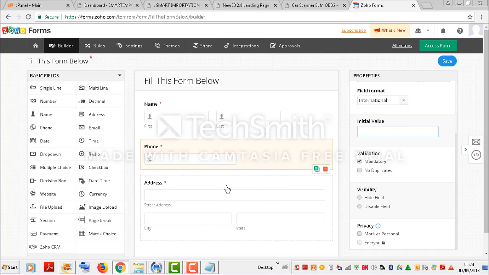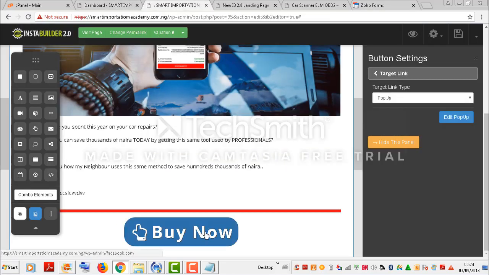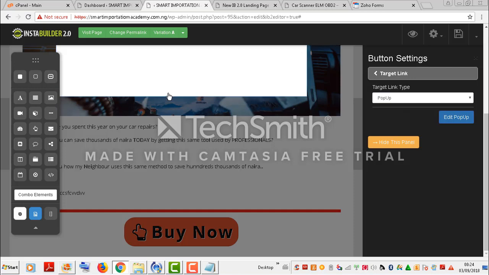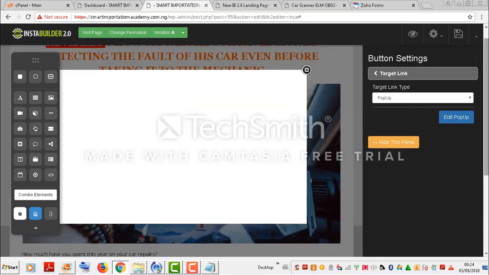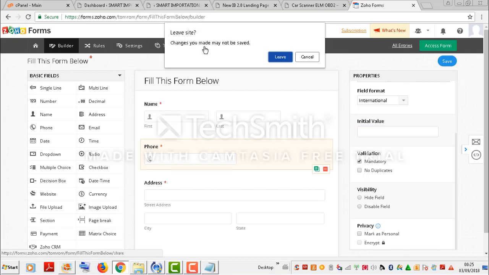Now quickly, we want to integrate our form. One thing we want to do now is integrate our form inside this pop-up. This is the pop-up. Let's go to edit pop-up now. This is the way the pop-up looks. So there is a code we need to get from Zoho Form that we're going to place inside this page here. So let's go back to Zoho Form and go to share.